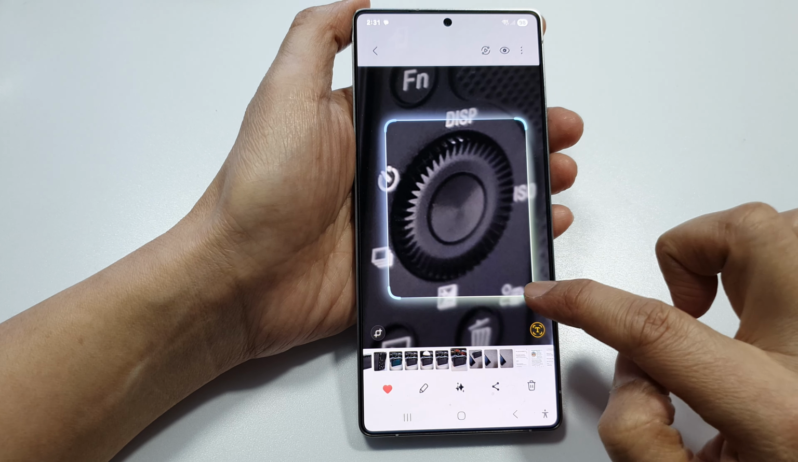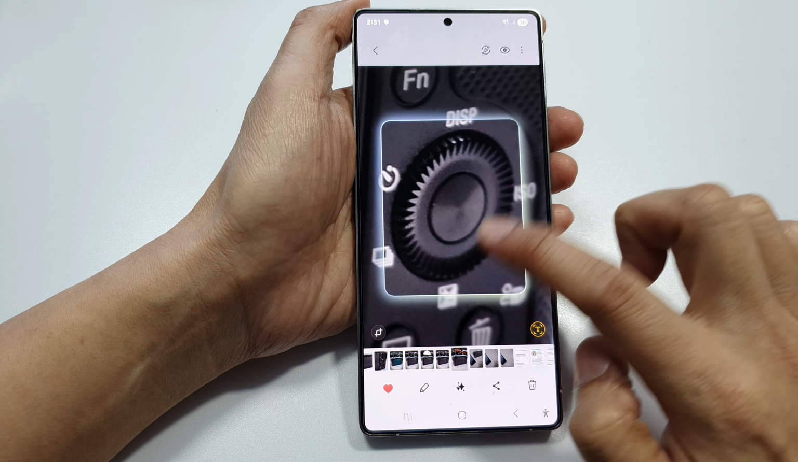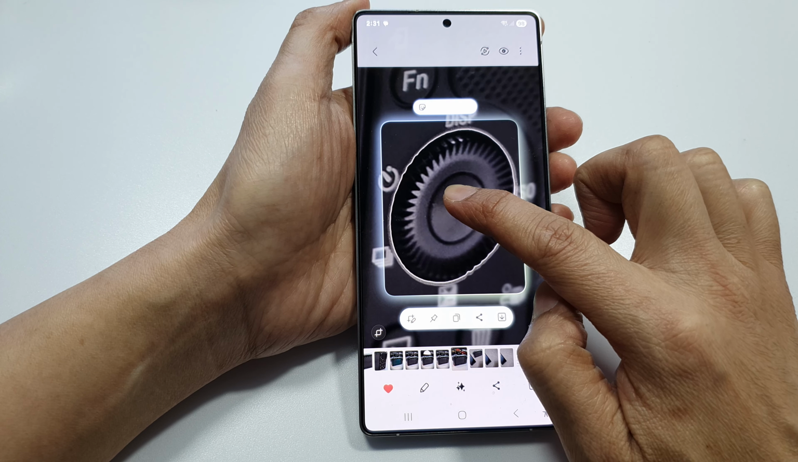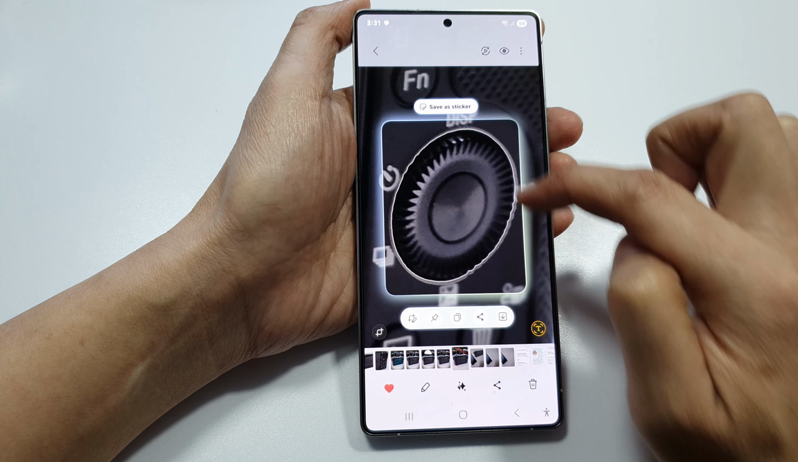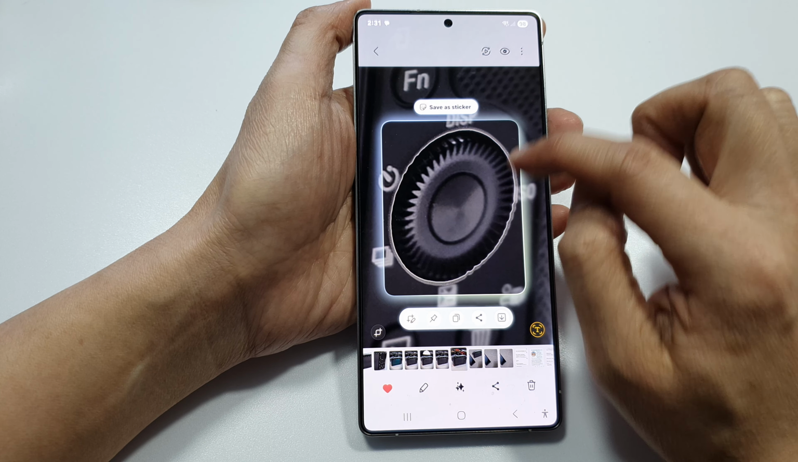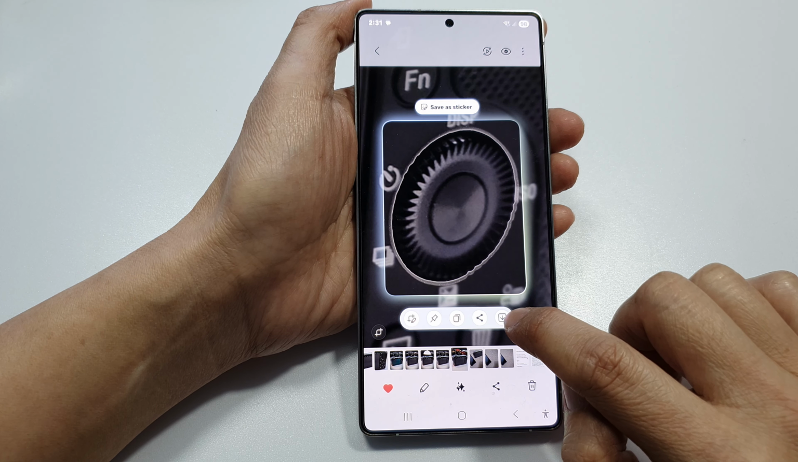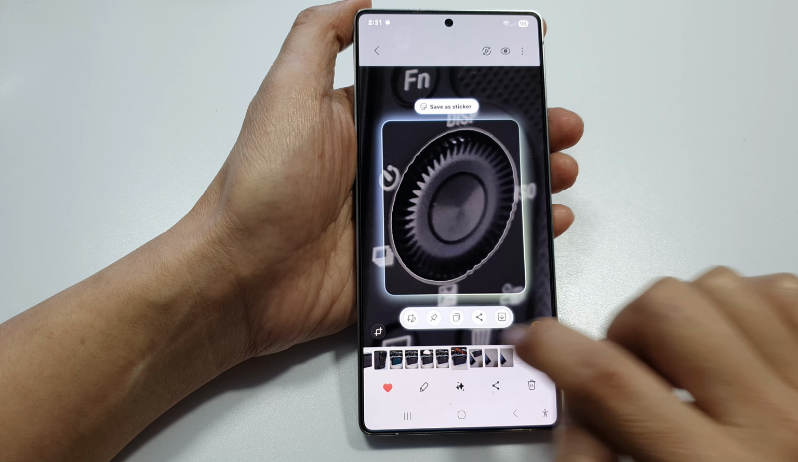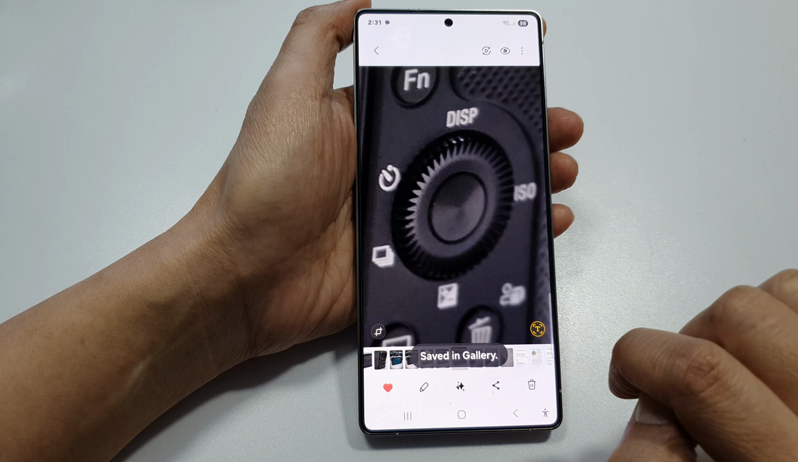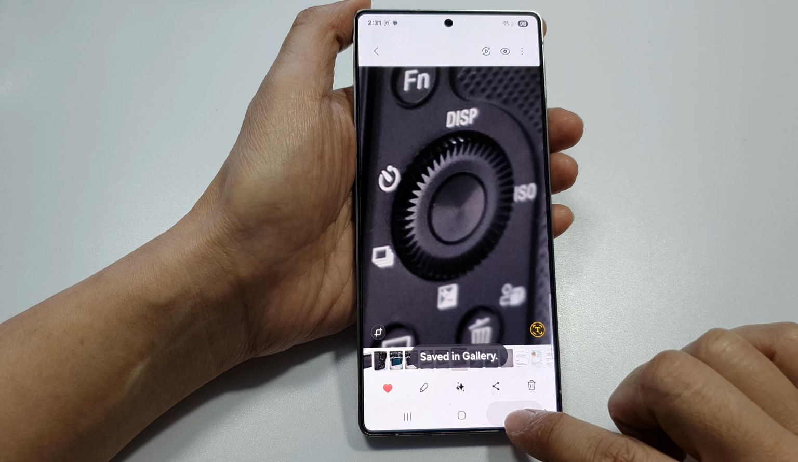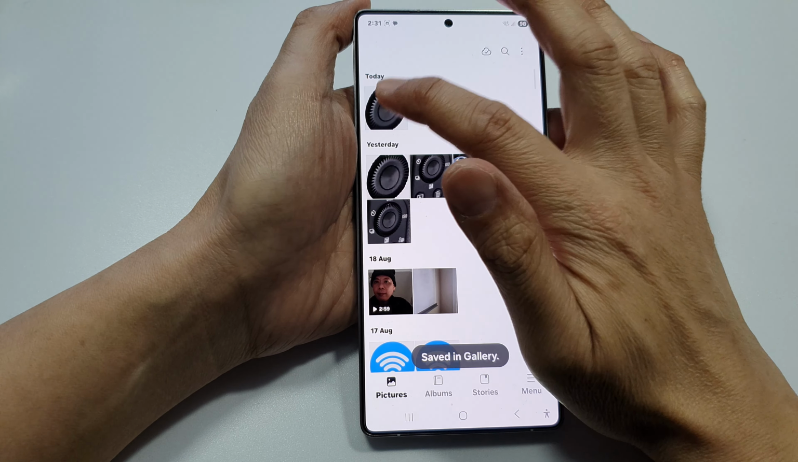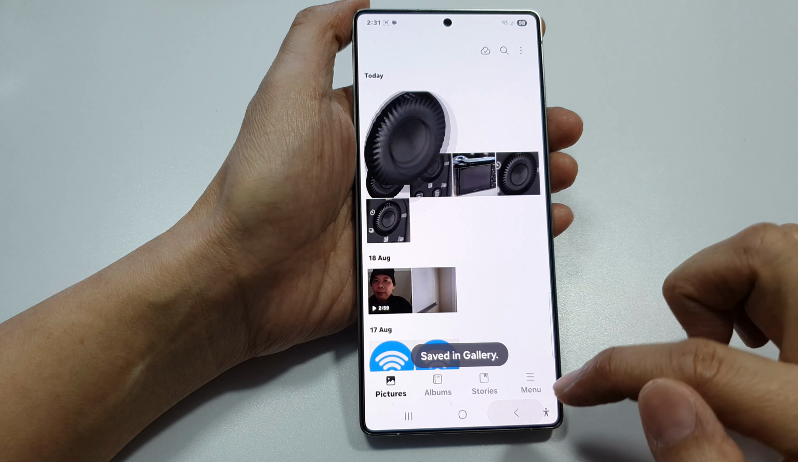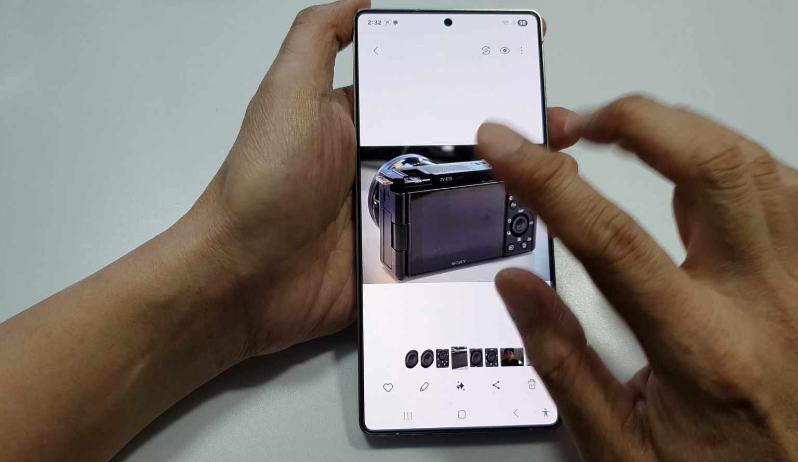Here we change the selection window and try to touch and hold onto that. As you can see, as I try to touch and hold, it will select part of that circle. Here it says save as sticker, or you can tap on the download button, or you can copy it to the clipboard. So if I tap the download button, it will save in gallery. So now if I go back to gallery in here, you can see it will now select that button right there. Okay, so there are different techniques.